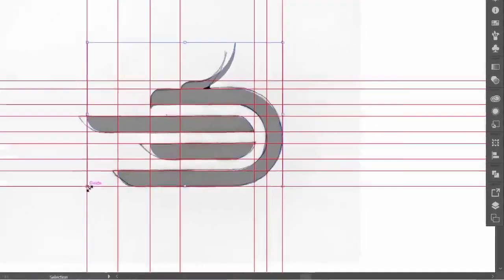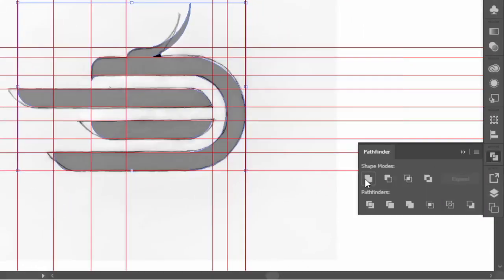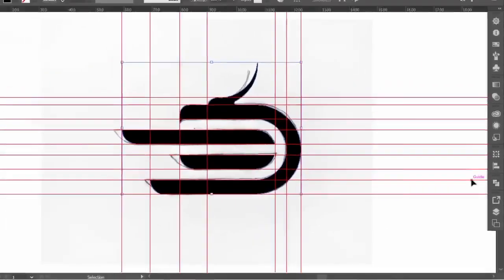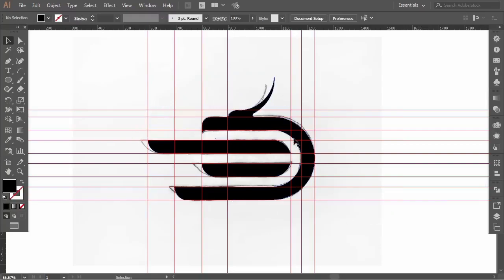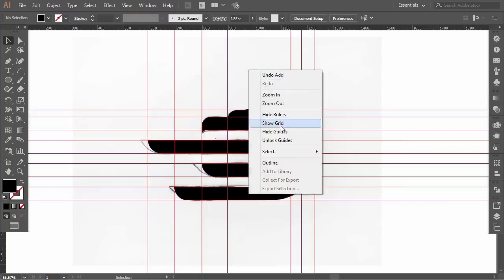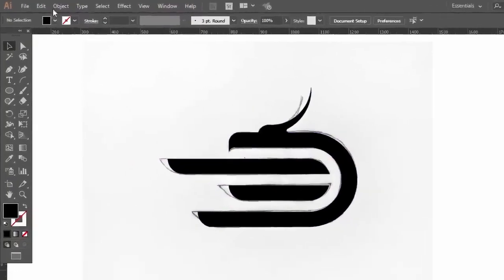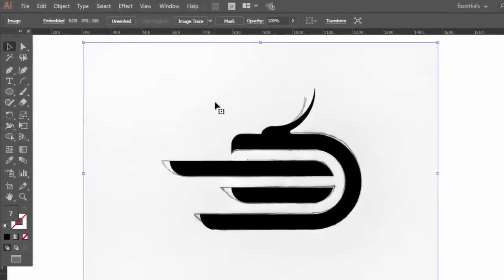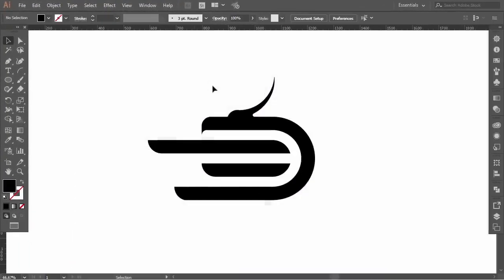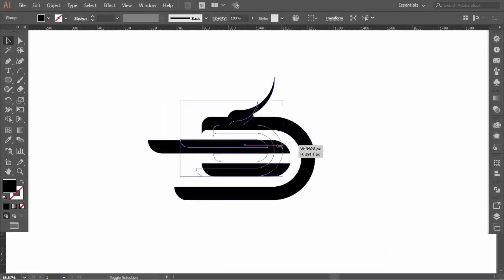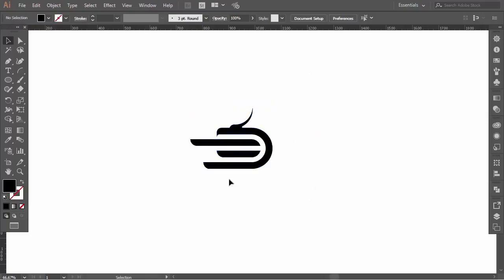Then select everything, and from the Pathfinder, click on Unite. OK, everything is done. I will unlock the sketch and delete it. Our logo looks so balanced now.